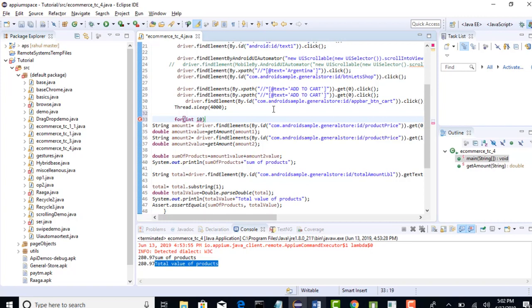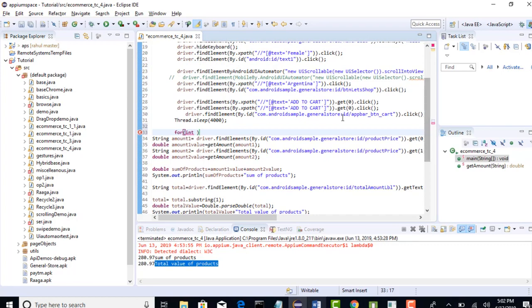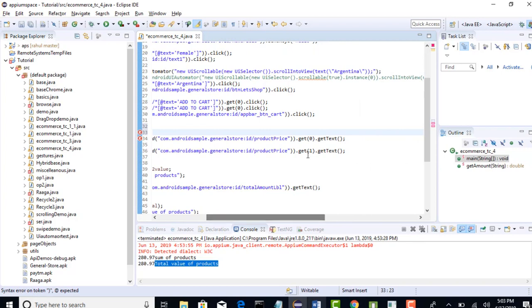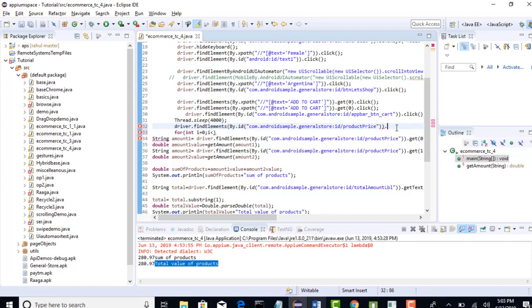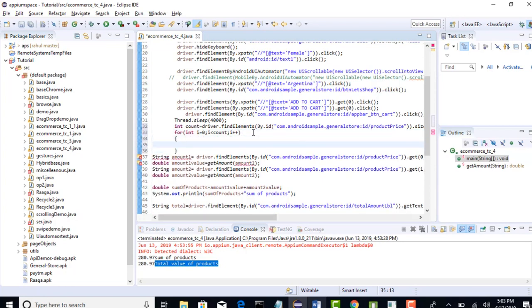So for i equals 0, i less, let me take j because I think I have already used i somewhere. No, I have not used it. For i equals 0, i less than, and size. How do I get size? Dot size. So I would take that into an integer count, so that it will iterate through all the products you want to sum up, i plus plus, and this is a for loop.